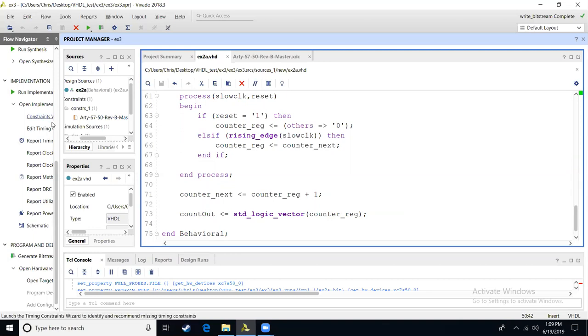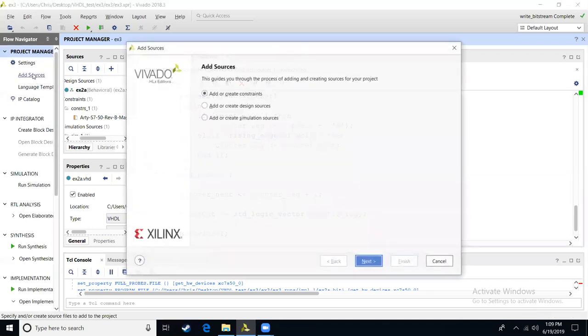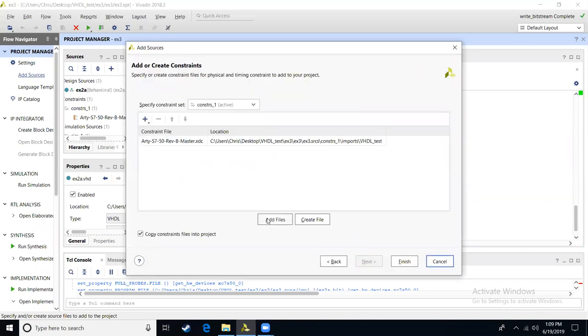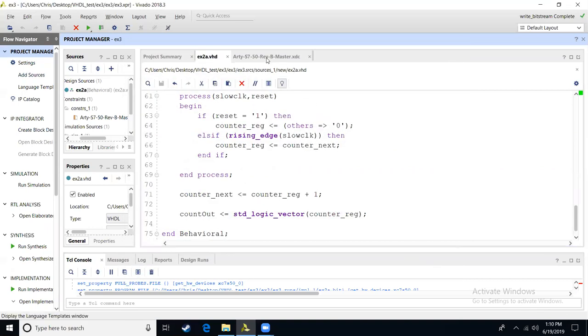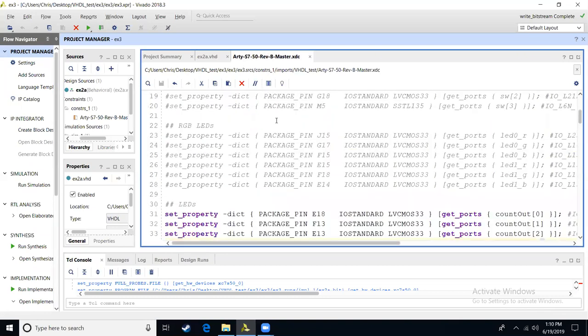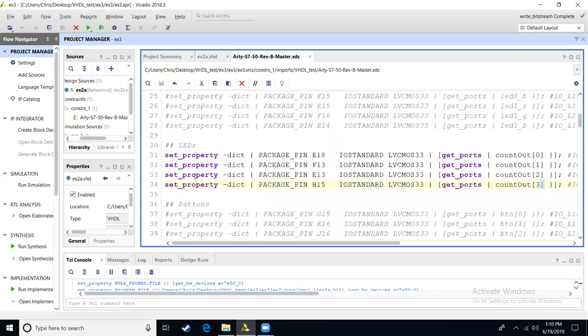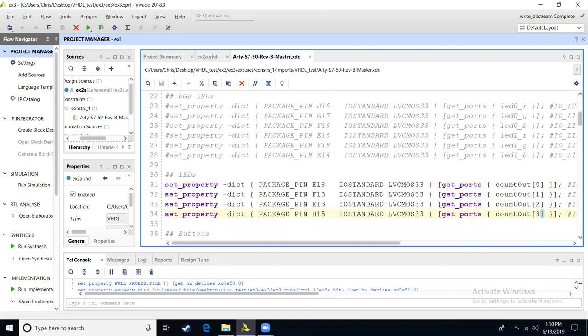What we would need to do next is add sources, add constraint file. Do that, you add a file and add in that RDS7 XDC file. So I have that XDC file up. Let's see the modifications we've done. For the LEDs, we change LED to be our count out, so we can see what's going to be shown on the values.